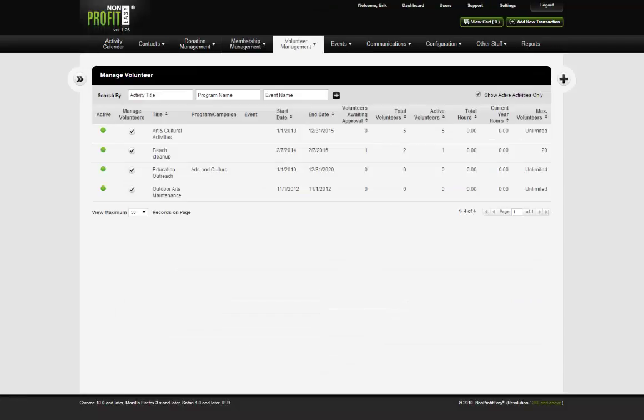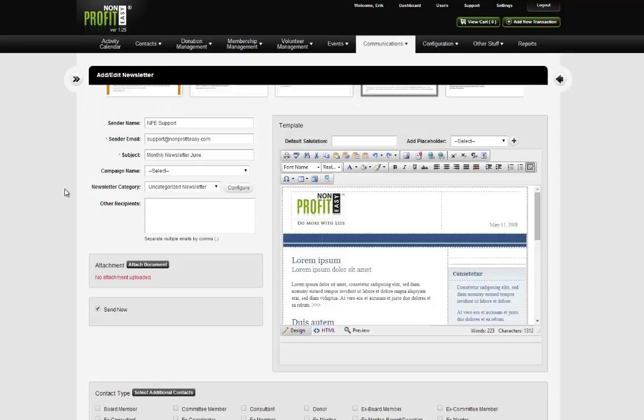With Nonprofit Easy's volunteer management features, you can create, manage, and organize your organization's volunteer activities, as well as manage volunteer schedules and hours. Nonprofit Easy's communication module allows you to send out newsletters and other email correspondence so as to keep the community you serve aware of all the latest developments and news.